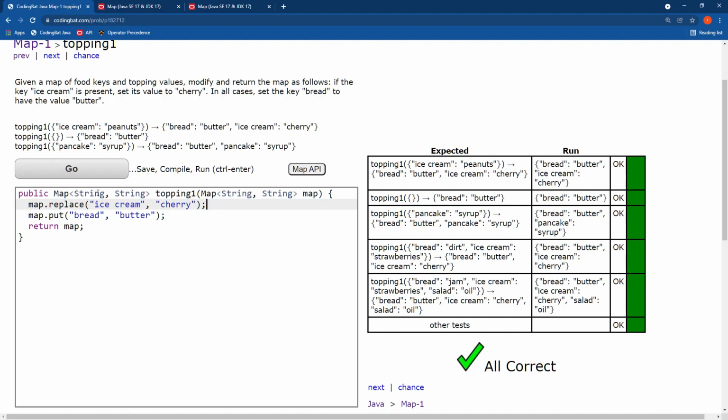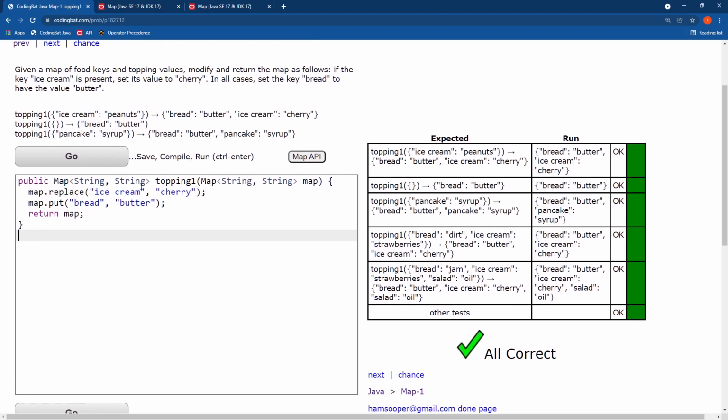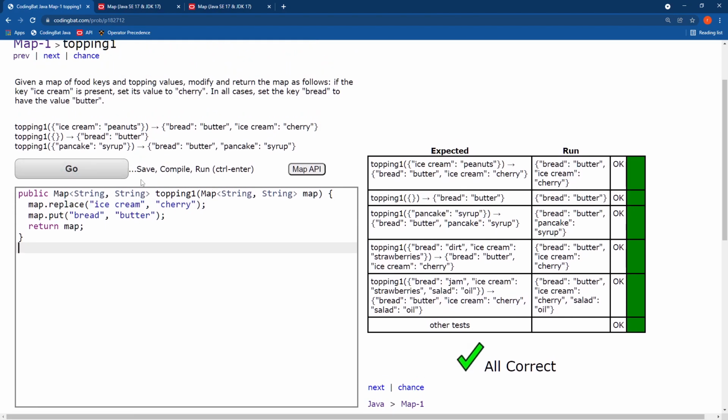So basically what the replace method does is it says, if this key exists in the map, then set its value to cherry. Otherwise, don't do anything. That's how the replace method works. So it basically only does something if this key already exists in the map. And that is exactly what this problem asks for, so it is a great thing to use.